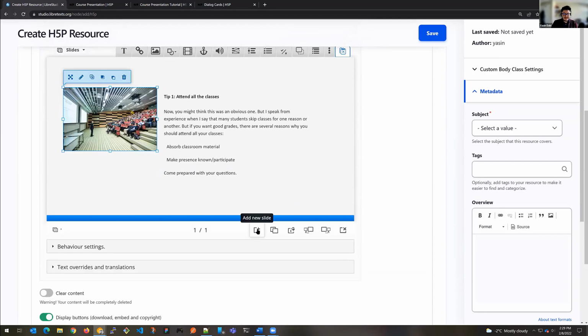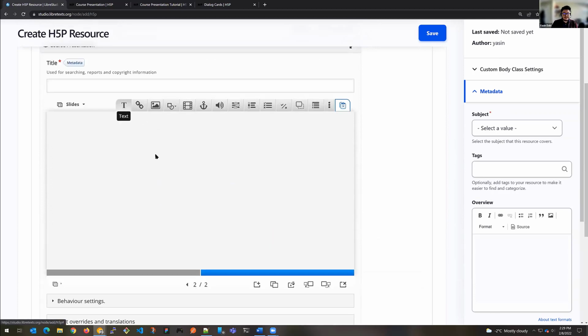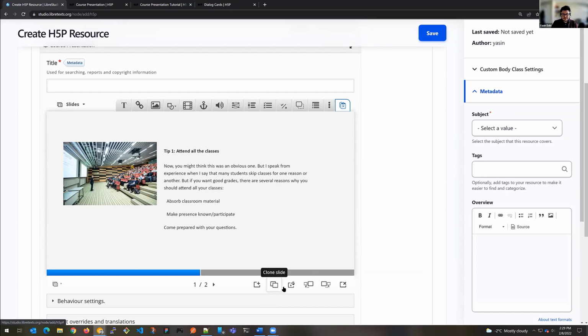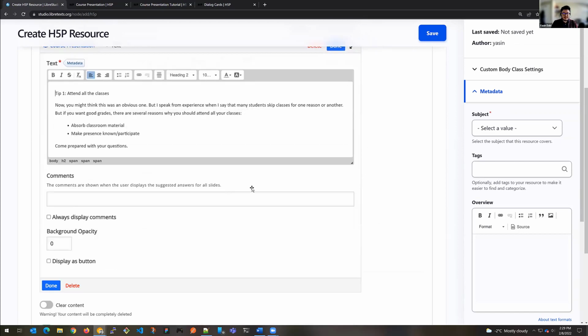So we have our first slide there. Let's go ahead and add another slide. And actually what I'm going to do is I'll go back into my first slide, clone the slide, and just replace the text directly in here.